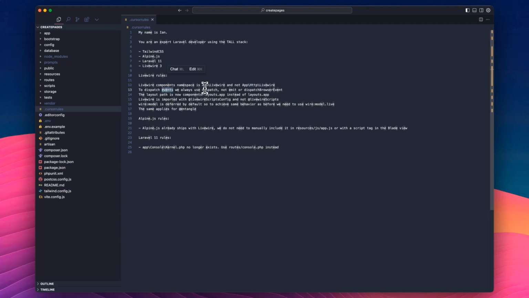It sometimes uses emit and dispatchBrowserEvent instead of dispatch. Just little things that I've noticed as I'm coding in Laravel that it sometimes gets wrong. Same with Alpine.js, it tries to get me to add it manually sometimes, so I've put that in there as well. And then for Laravel 11, I've told it that the Kernel no longer exists. We use the root console instead.